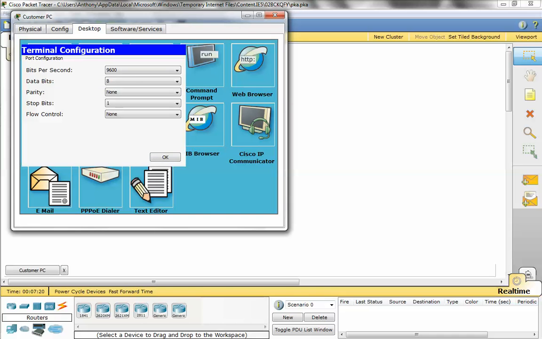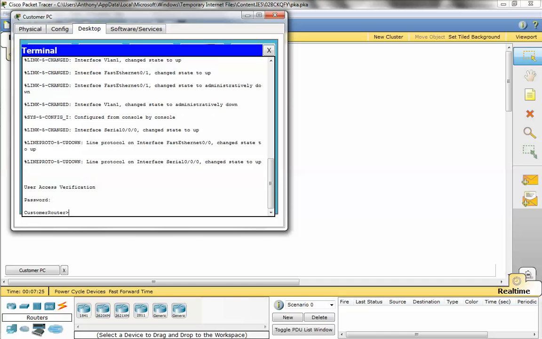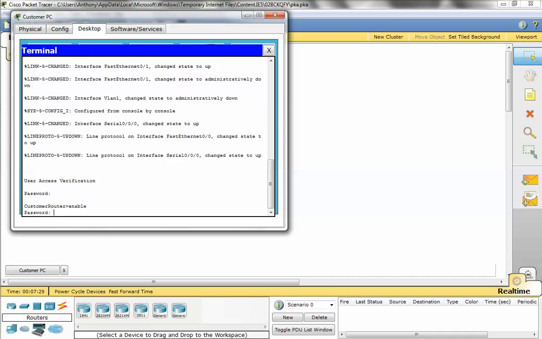I'm going to connect using a terminal connection. Password protected. I'm going to enter privilege exec mode by entering enable and my password.